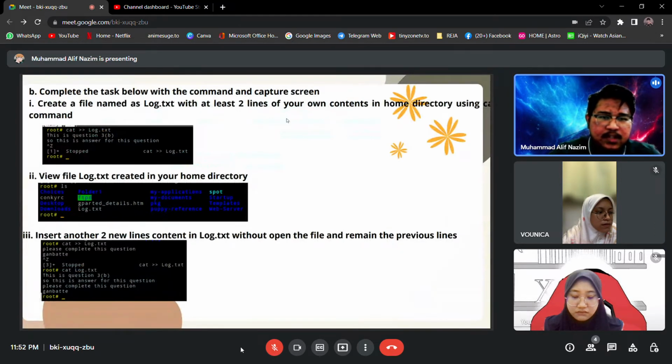B. Complete the task below with the command and capture the screen. Create a file named logs.txt with at least 2 lines of your own content in the home directory using man. Use cat logs.txt to enter the new lines in the content, and Ctrl Z to stop the process.